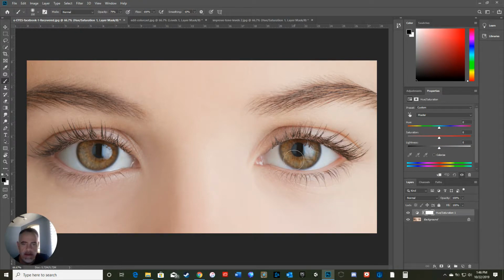And so I don't want that to do this globally to the picture. You also have hue, which just stands for color, of course. And if I adjust that, it's going to change the colors globally across the whole entire image. And we only want to do this to the irises. So just get your quick select tool.